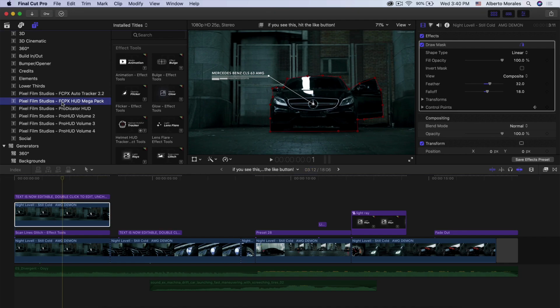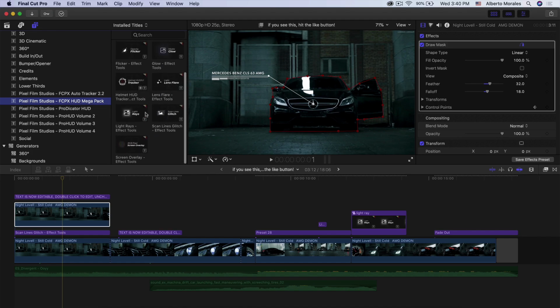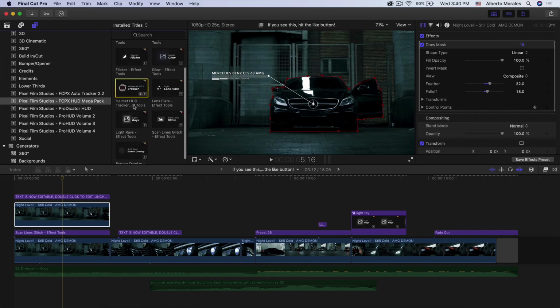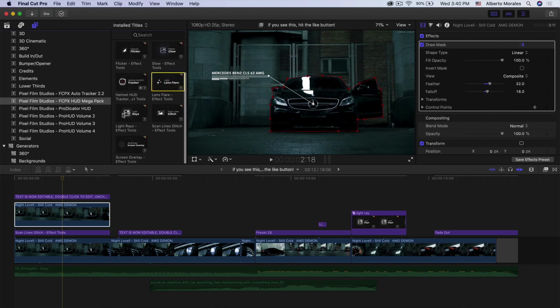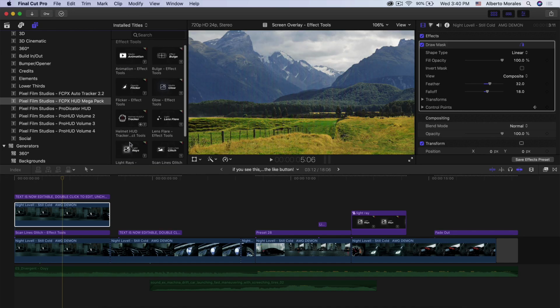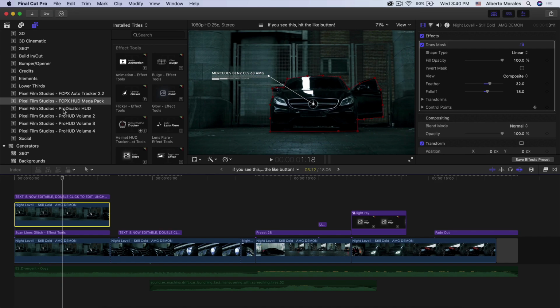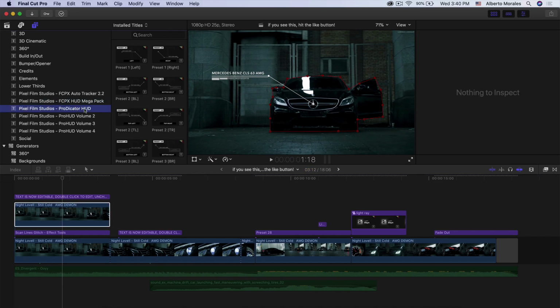The first one's going to be the Final Cut Pro 10 HUD Mega Pack, which controls the actual settings for certain effects. We have bulge, we have opacity flicker, media glow, helmet HUD tracker, we have light lens flare, we have light rays, scan lines glitch, and RGB pixel screen overlay. Now, I do have other effects overlaid on here from the other packs. So here it's going to be the Pro Decatur HUD.